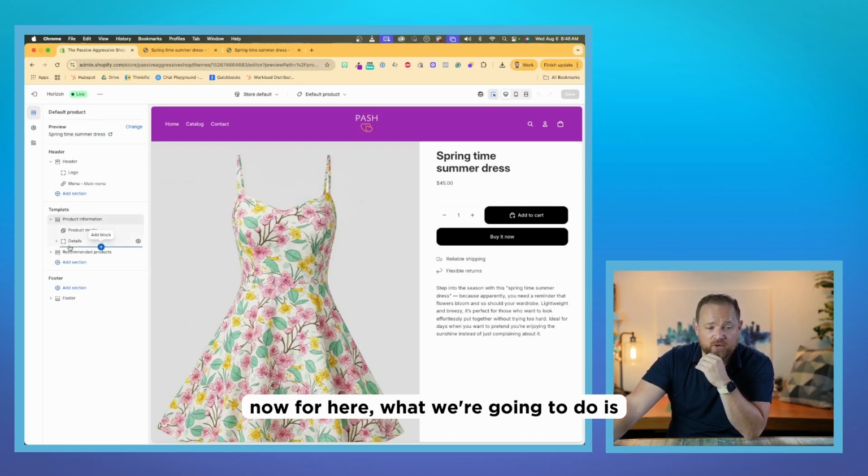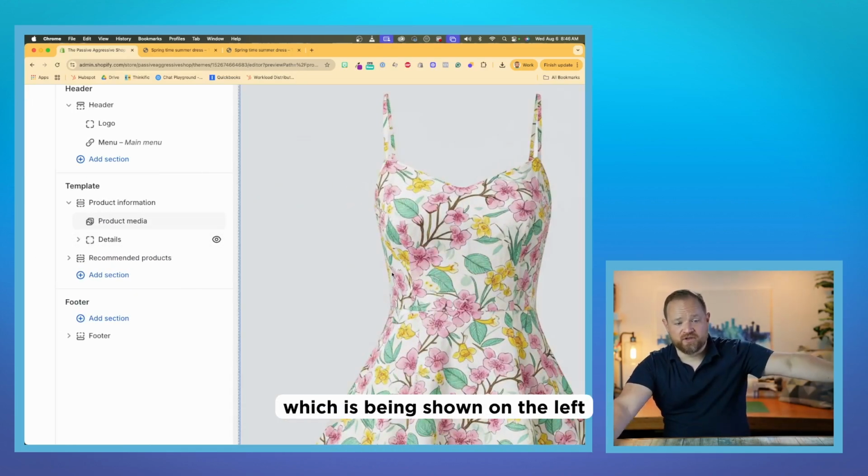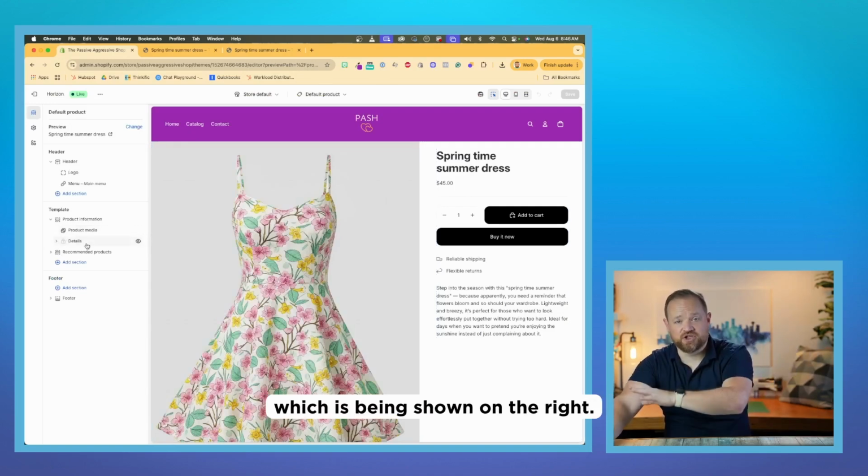Now for here, what we're going to do is under product information, we have first our product media, which is being shown on the left, and then we have our product details, which is being shown on the right.